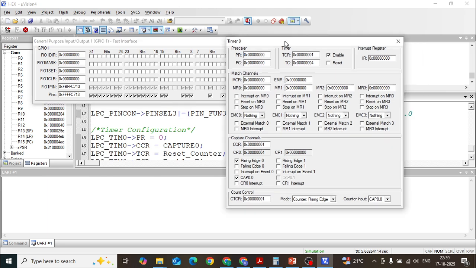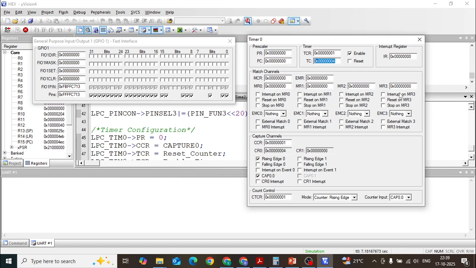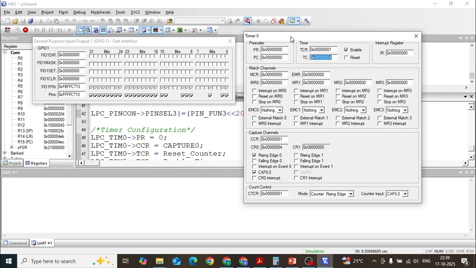Now observe here. The important things are the capture register and your TC register. If you compare with my previous video, this counter was running continuously. If you have not observed, please watch my previous videos, where I have shown you how the timer will run. This is my timer block, and in the timer block, your prescaler counter and timer counter will be running as free running counters and timers. But as of now it is not running because I have configured counter mode here.